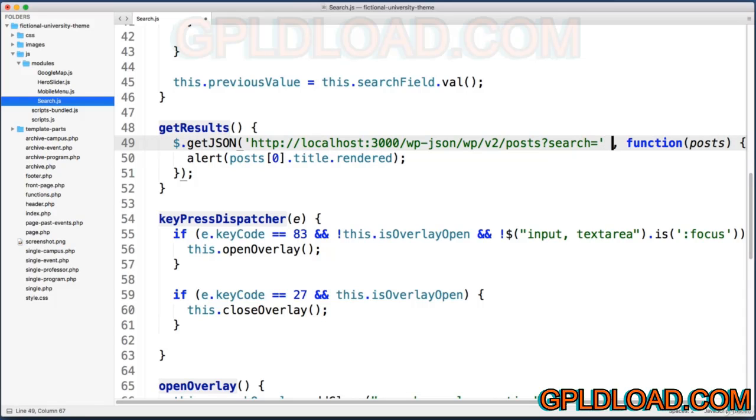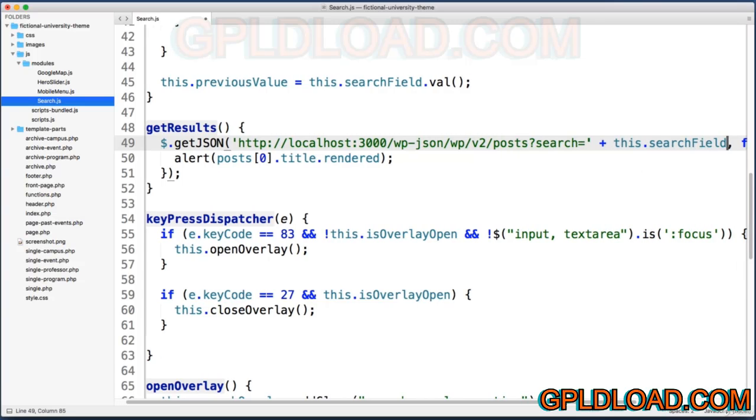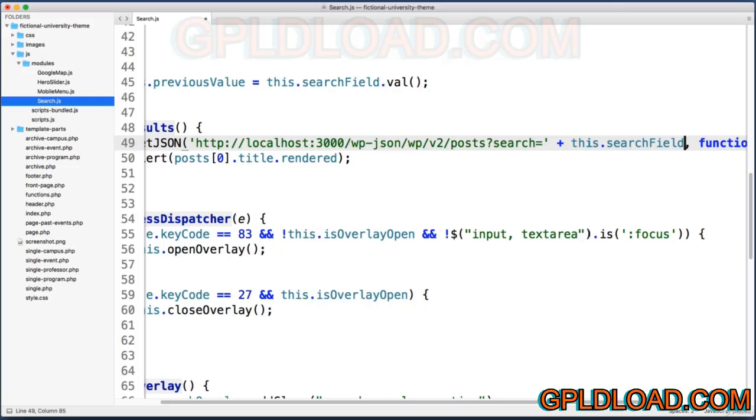And then right after the quote, we can just add on whatever the visitor has typed into the search field. So we know that we have a property named this.searchField, and we can access whatever the visitor has typed into it by running the val method. So that way our URL is search equals whatever the user types in. Cool, so let's save this and give it a test.